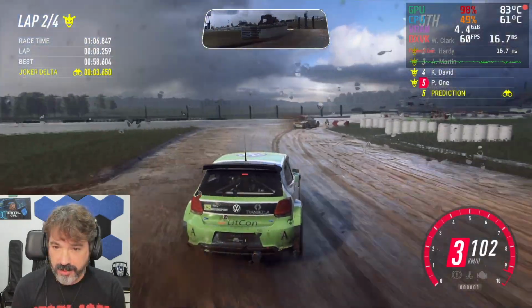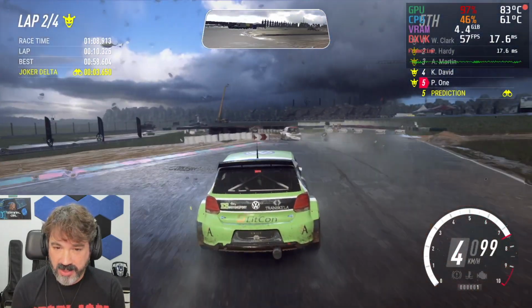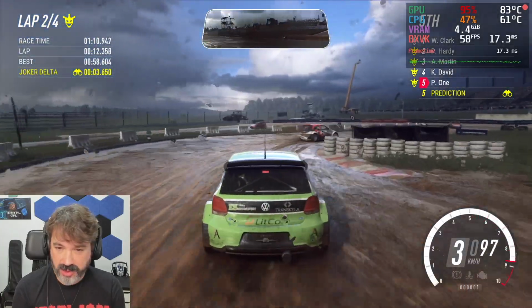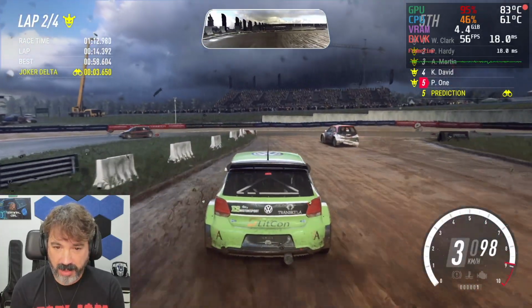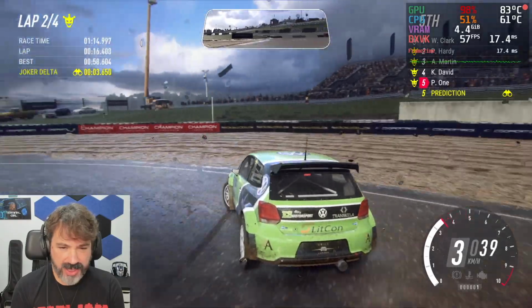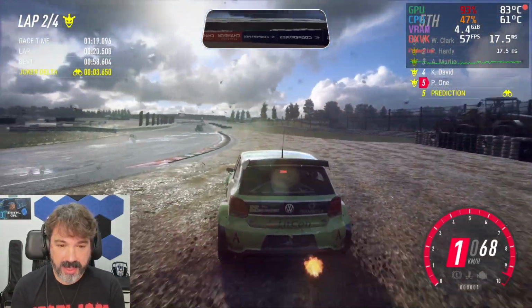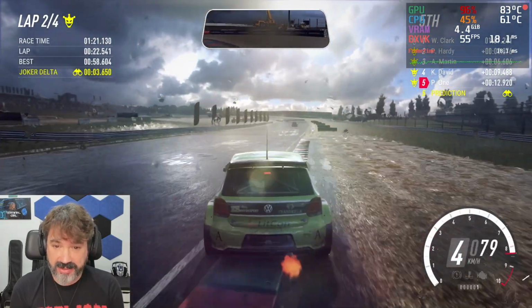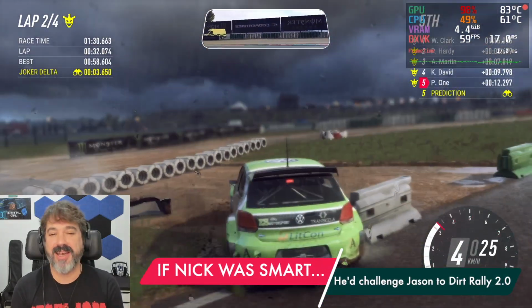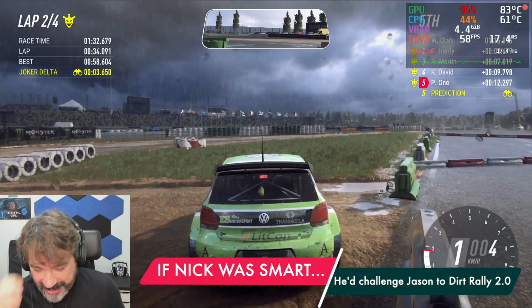All right, lap 2, and then we'll go ahead and end the benchmark and see what our average and minimums are. I'm feeling pretty good about the minimums. I haven't really felt or seen any stuttering. I have, however, seen a lot of mistakes on the track. Oh my god. All right, let's just call it.